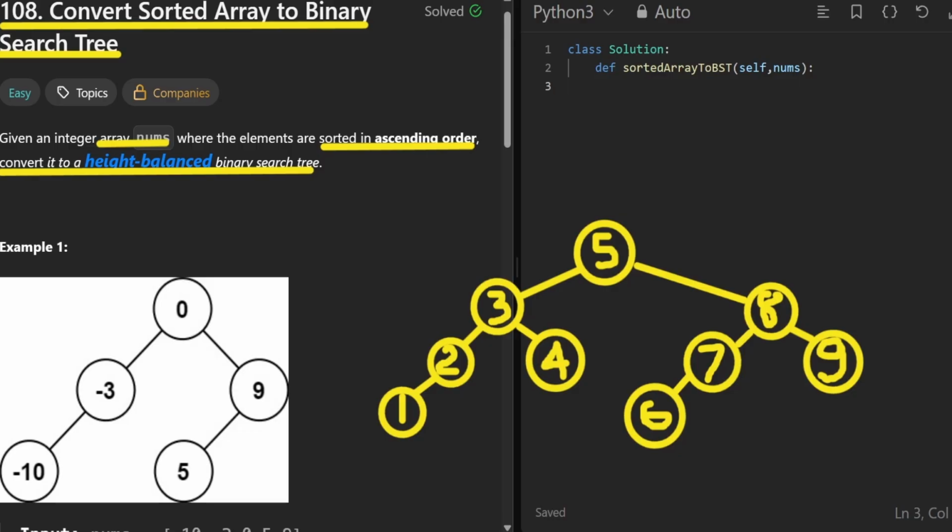Now let's look at the code in detail. First, if the passed-in array is empty, no more elements to process, we return none to indicate that this branch of the tree ends here and doesn't create a node. Otherwise, we're going to find the midpoint index and create a node with the middle value. Make it root of this subtree.